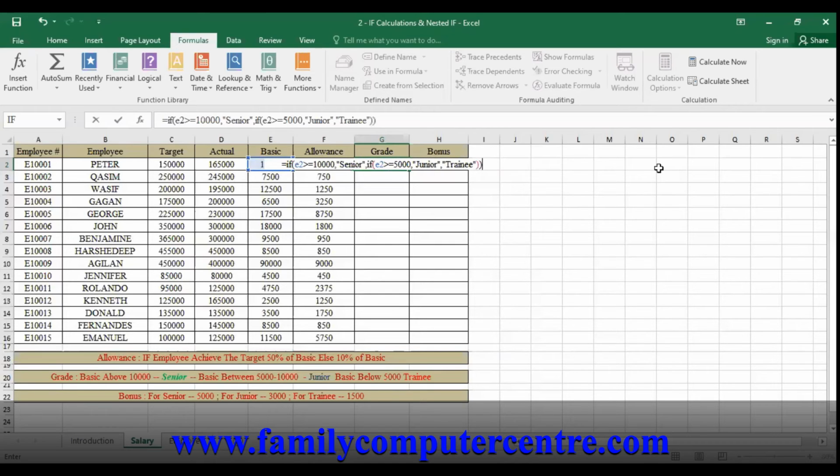So let us see how it is working. The first employee is in E2. So I check whether his salary is above 10,000. If it is above 10,000, then it will come as senior. If it is not above 10,000, then it will go to the next. So it will check whether it is above 5,000. If it is above 5,000, then we will show the result junior. Otherwise, it will display trainee.